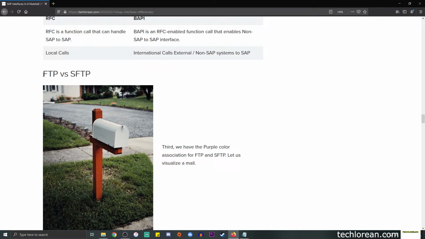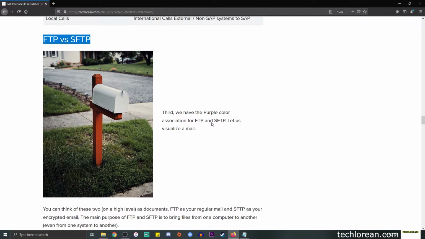Then we have FTP versus SFTP, and that is the purple color association.